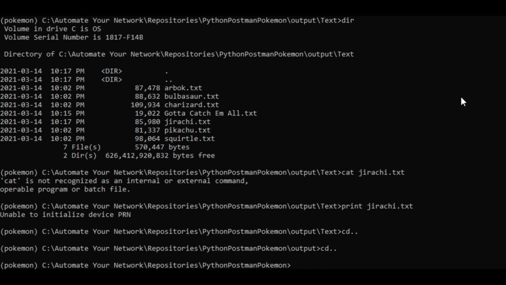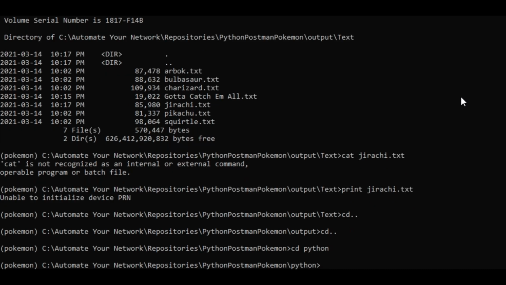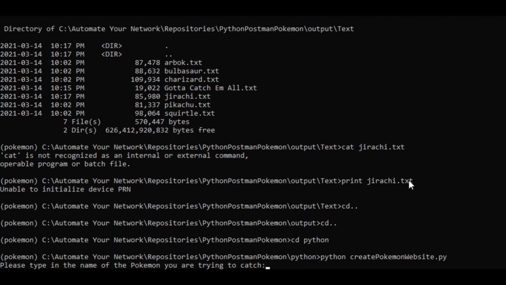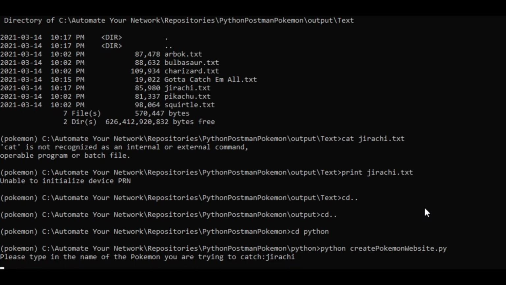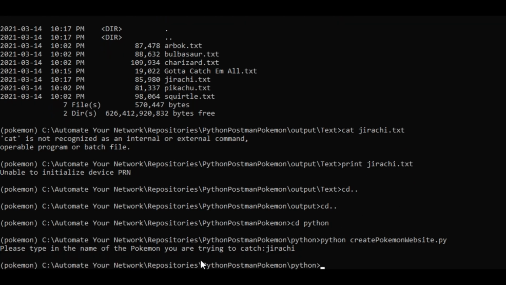So now I have this other really, really cool thing. If we go into the Python folder again, and instead of get, let's say create Pokemon website. So I've written Python that will create an HTML page based on all of that JSON information. And let's do it for Jirachi, because I haven't done Jirachi yet. So please type in the name of the Pokemon you're trying to catch, Jirachi, and nothing happens, meaning it worked and it was very fast.